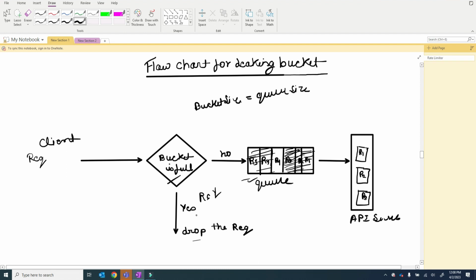So what are the pros and cons of this algorithm? Memory is efficient because, given the limited size of the queue, requests are processed at a fixed rate. Therefore, it is suitable for the use case.